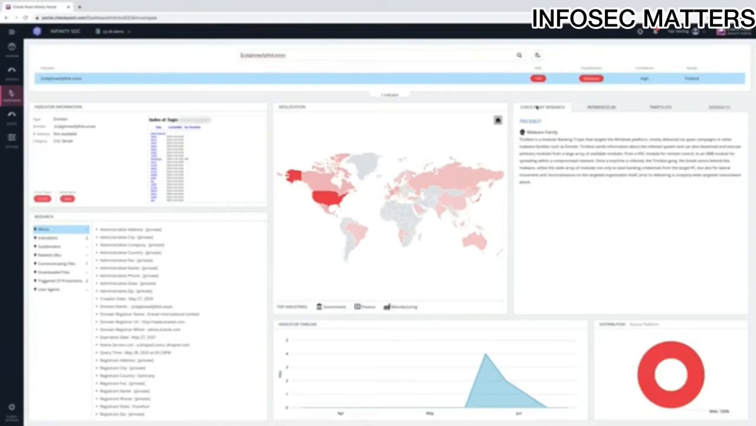Infinity SOC leverages Checkpoint Threat Cloud, the most powerful threat intelligence database. Threat Cloud is continuously enriched by advanced predictive intelligence engines, data from hundreds of millions of sensors, cutting-edge research from CPR, and an external intelligence feed.